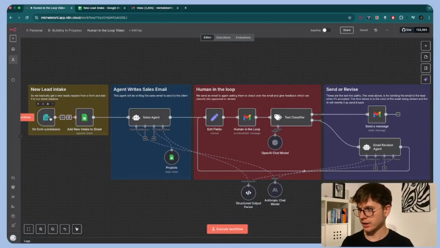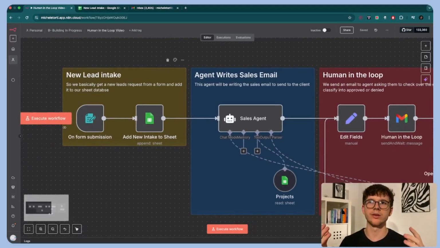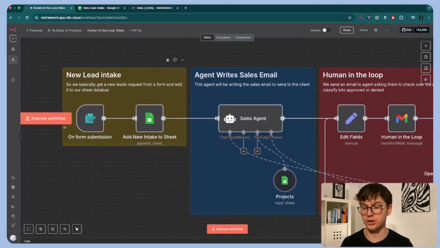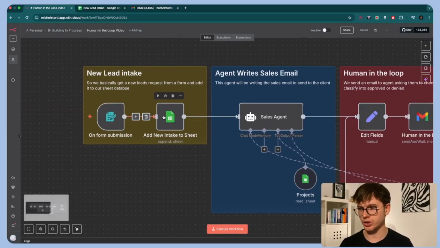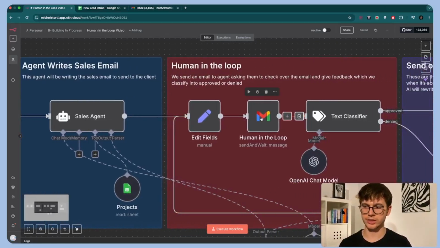So this is the automation we're going to build. It's built on n8n, and it all starts with the lead form submission. This is typically what the client or the lead fills out to start the automation. That's the trigger. Then we add it to our CRM, which is in Google Sheets. Then we talk to our sales agent, which will draft a sales email that will be sent to us first. So this is the human-in-the-loop element.